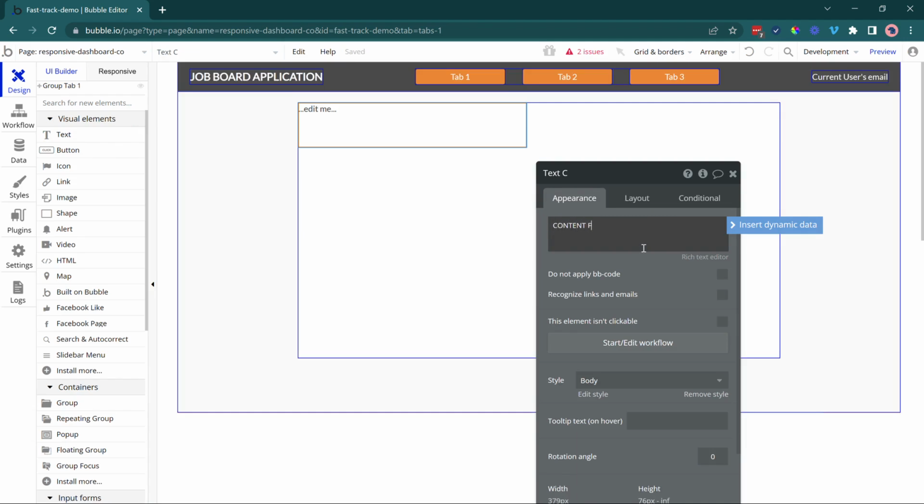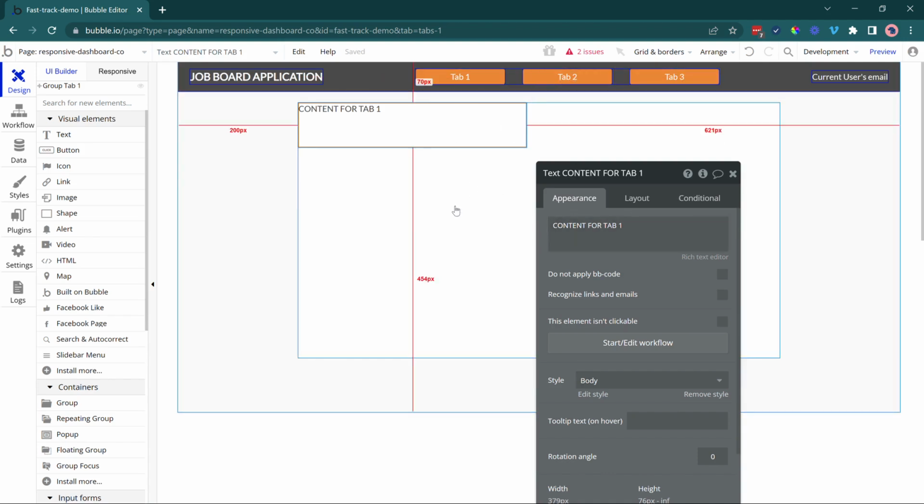We'll say content for tab 1, so that when we're previewing this and toggling between the tabs, we know which group we're looking at, because we're only going to see one at a time, right? That's the whole idea, that this page can house many different views for the user, but we're all on the same page, this dashboard page.